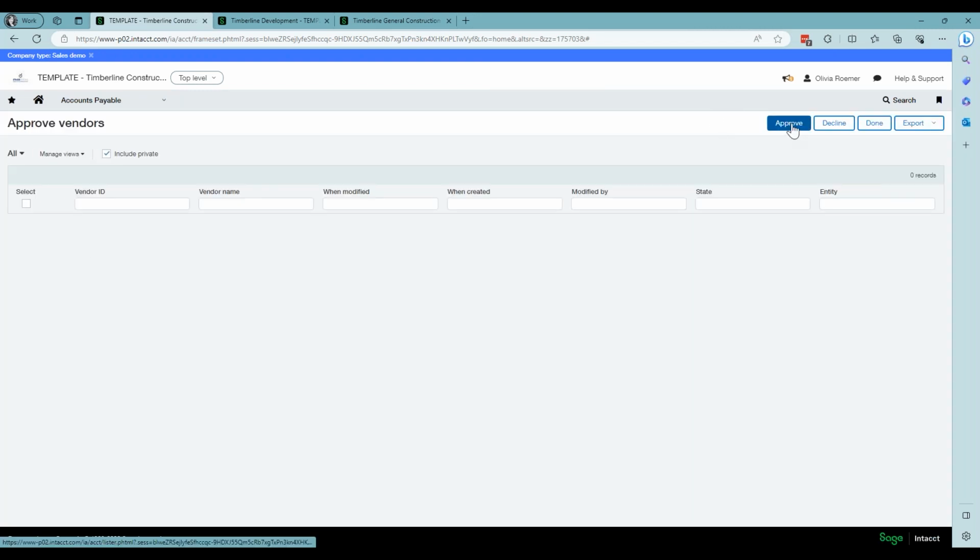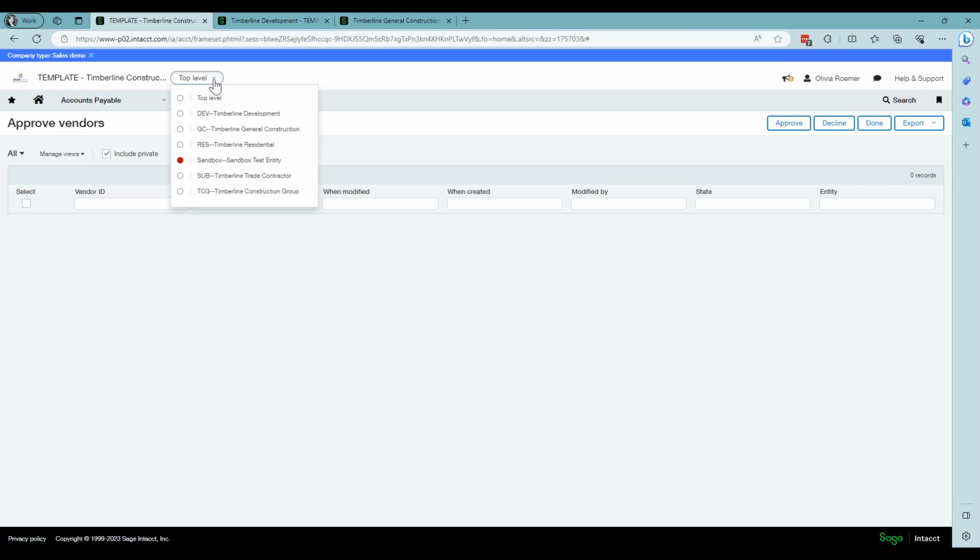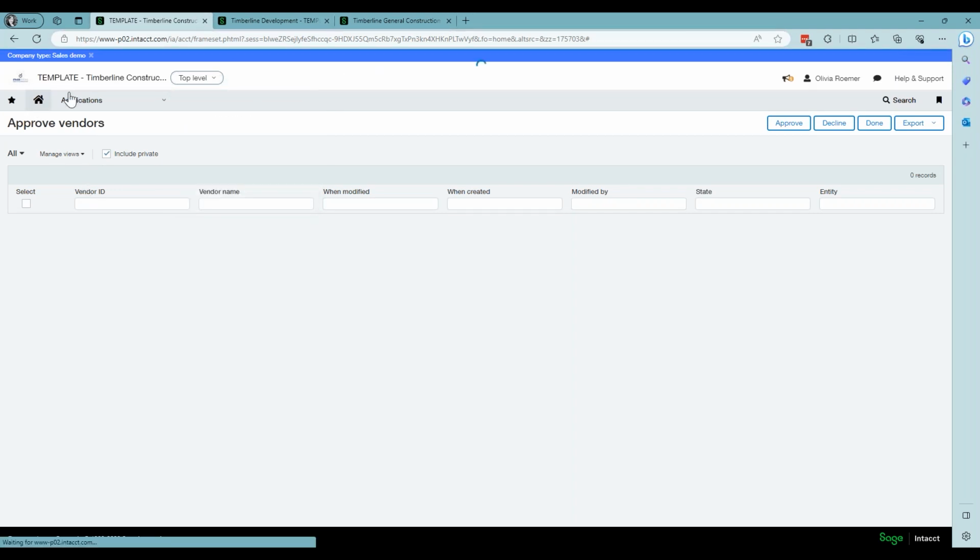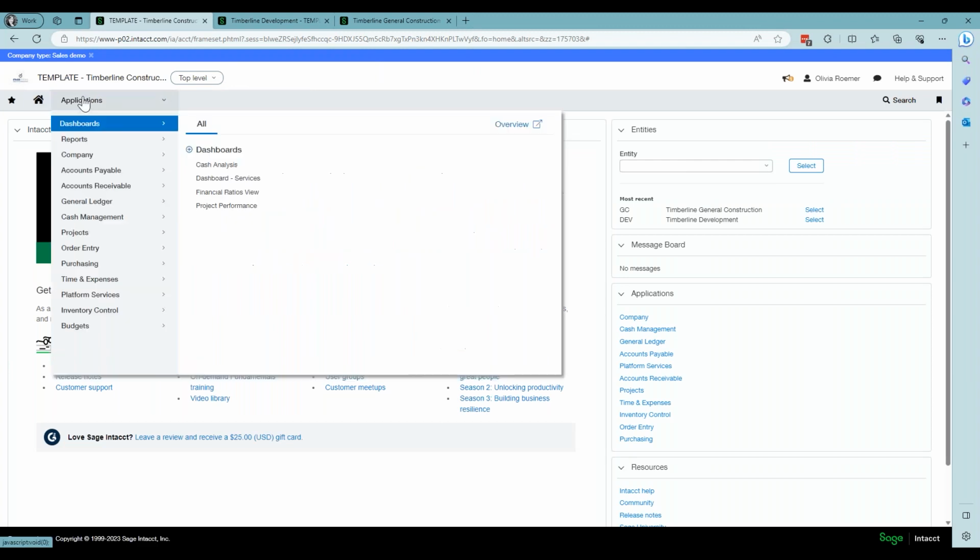And why aren't my vendors showing up? Oh, sheesh. Always when you're doing these types of things, they never seem to. Okay, well, I'll have to look at it, but you go ahead and approve that vendor.